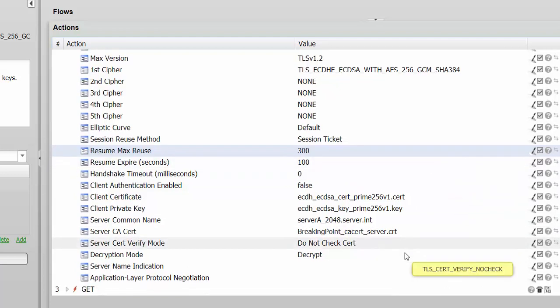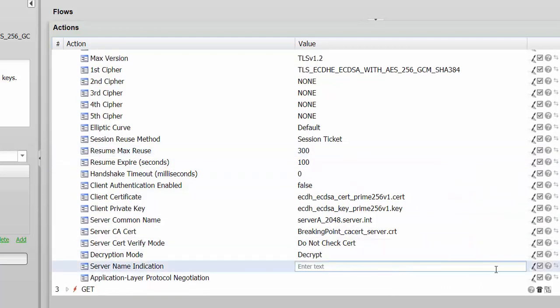Two more important things that we have supported in this version is server name indication. So you can type a server name and the client will put this in the SNI field, which basically tells the server that I'm trying to connect to this particular domain, this particular server.